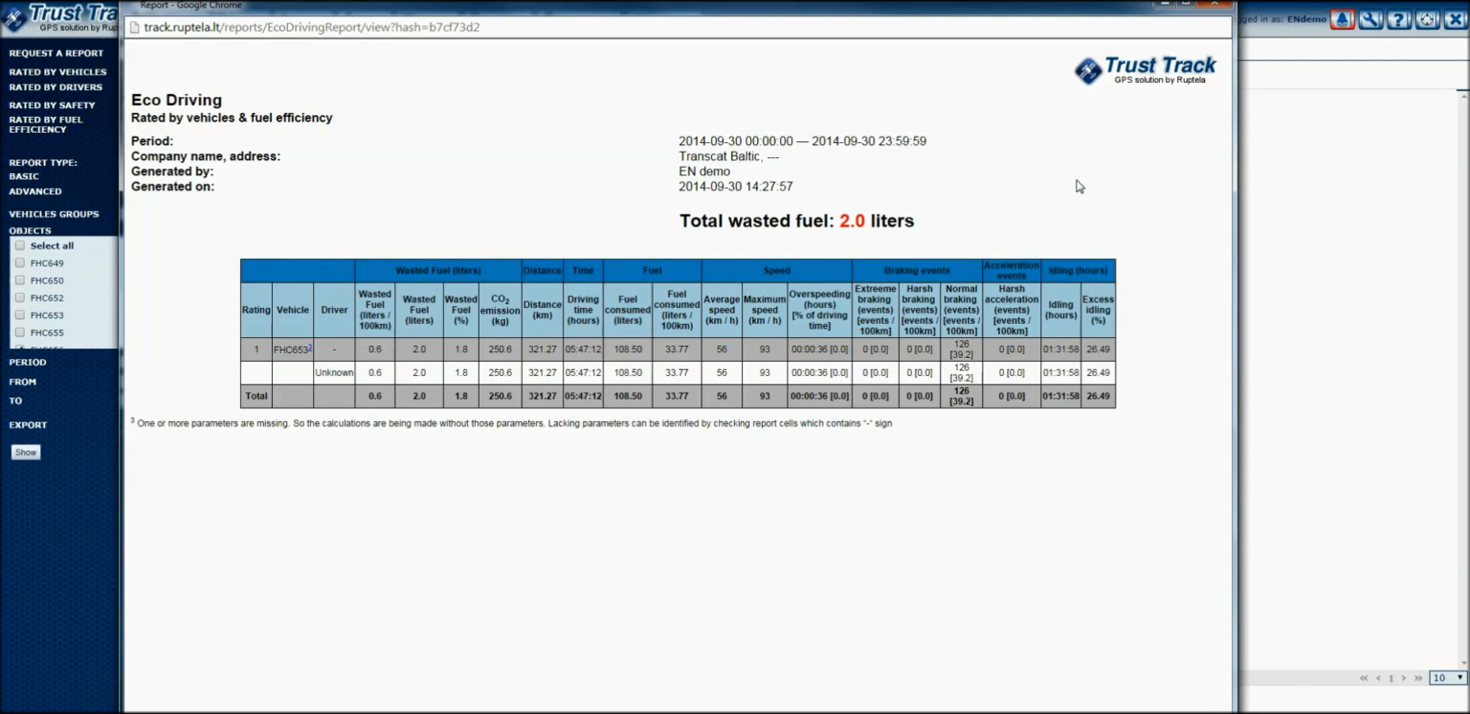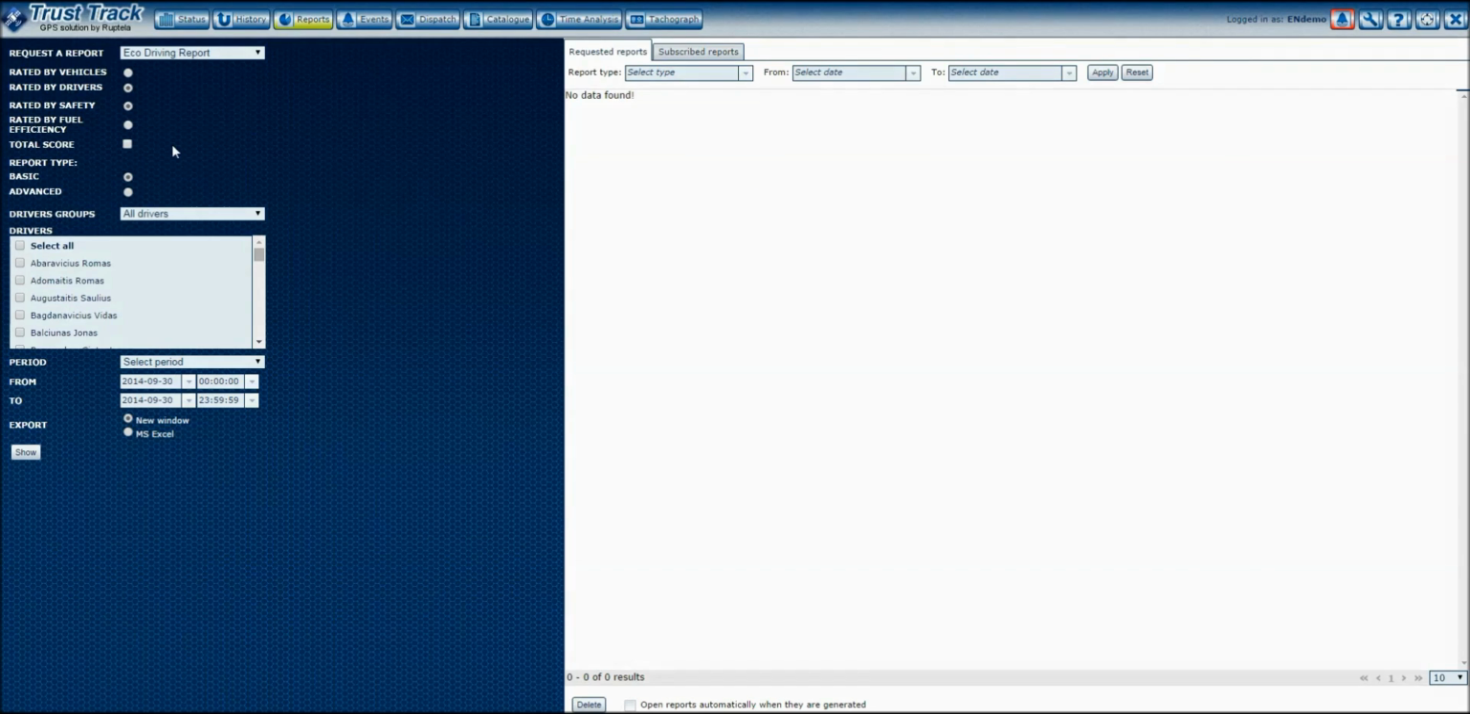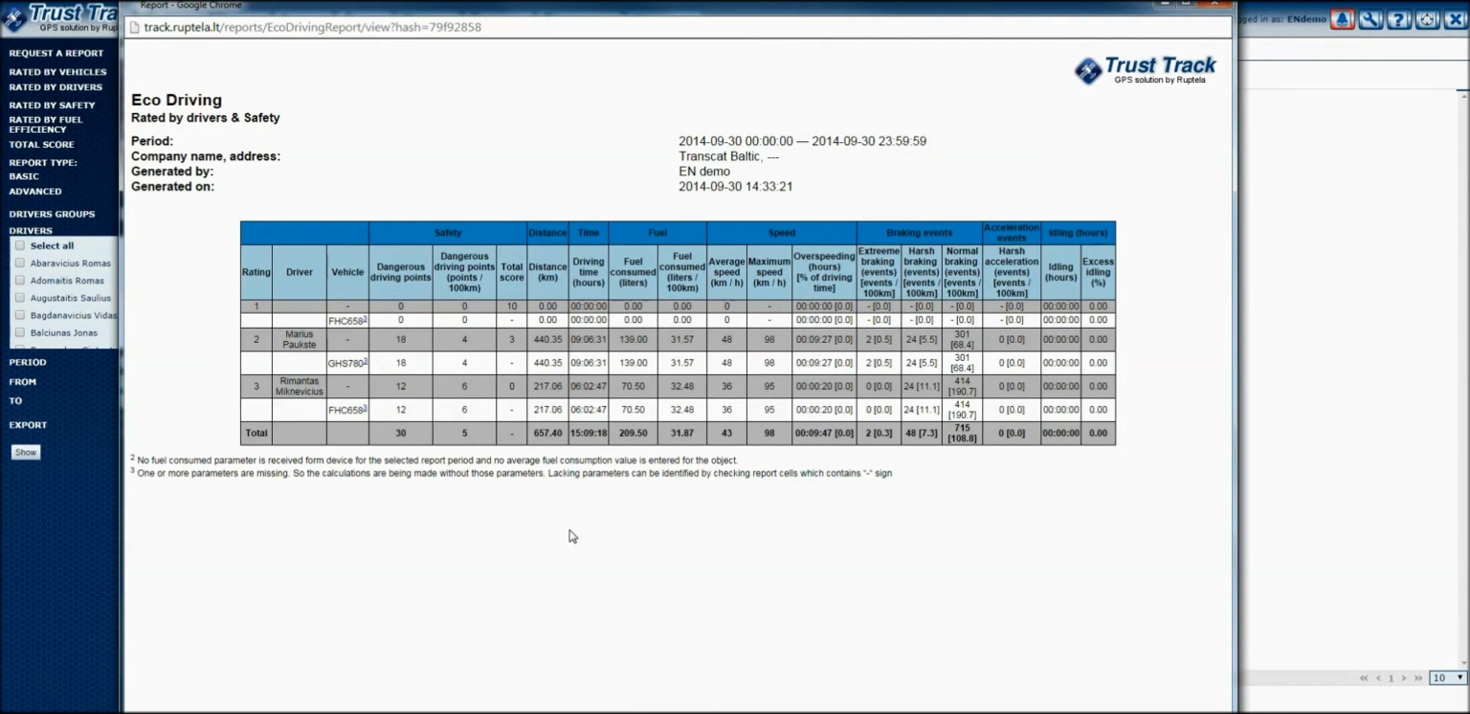Now, let's go to reports where we rate drivers by safety. So, now we will generate a report where we measure safety and rate it by drivers. Don't forget to choose rated by drivers here and rated by safety. Select some drivers and press show. After pressing show, eco driving rated by drivers and safety will be generated.